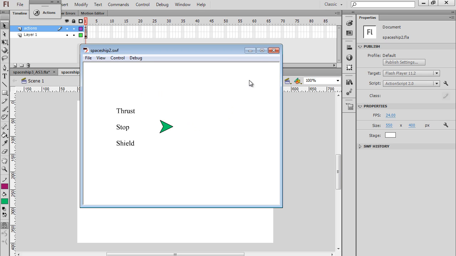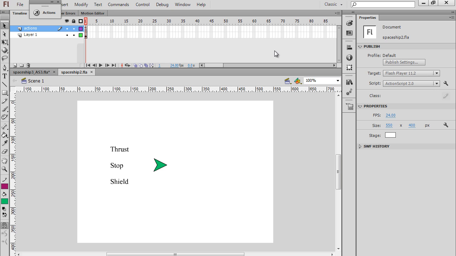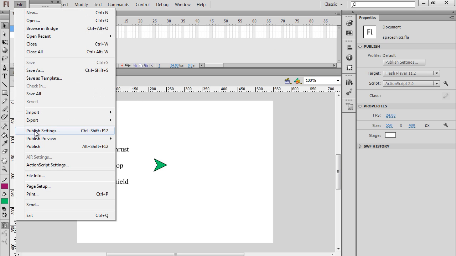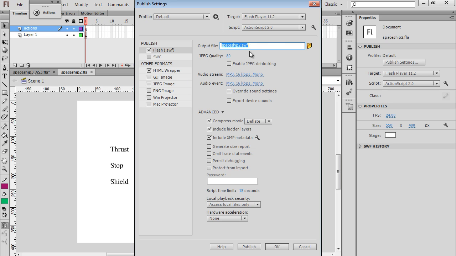Now, this was done in Actionscript 2, but if we wanted to, let's say, convert this Actionscript 2 movie to Actionscript 3, this is what we would do. First of all, we would go to File, Publish Settings, and we would change Actionscript 2 to Actionscript 3. So let's do that now. Okay, so now it's Actionscript 3.